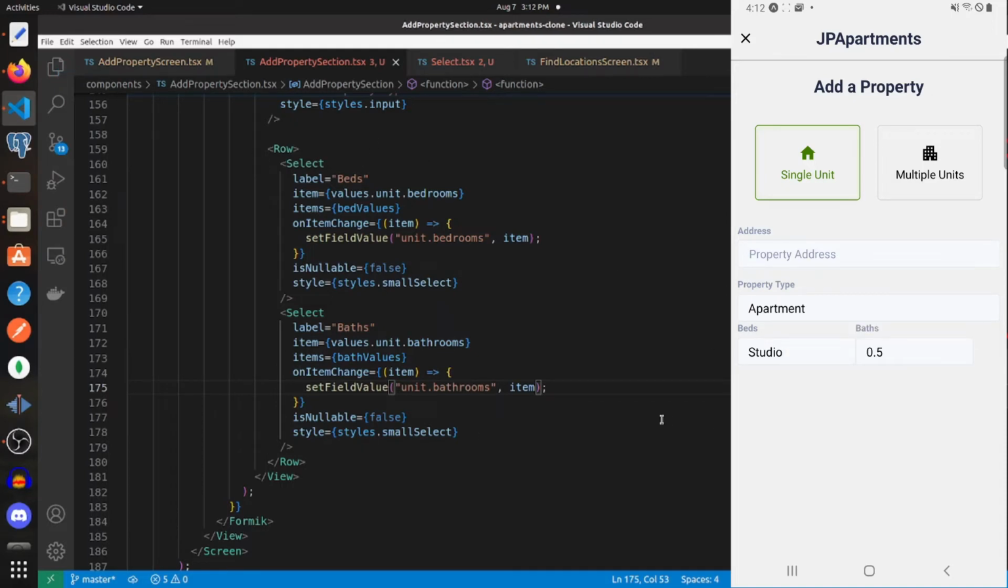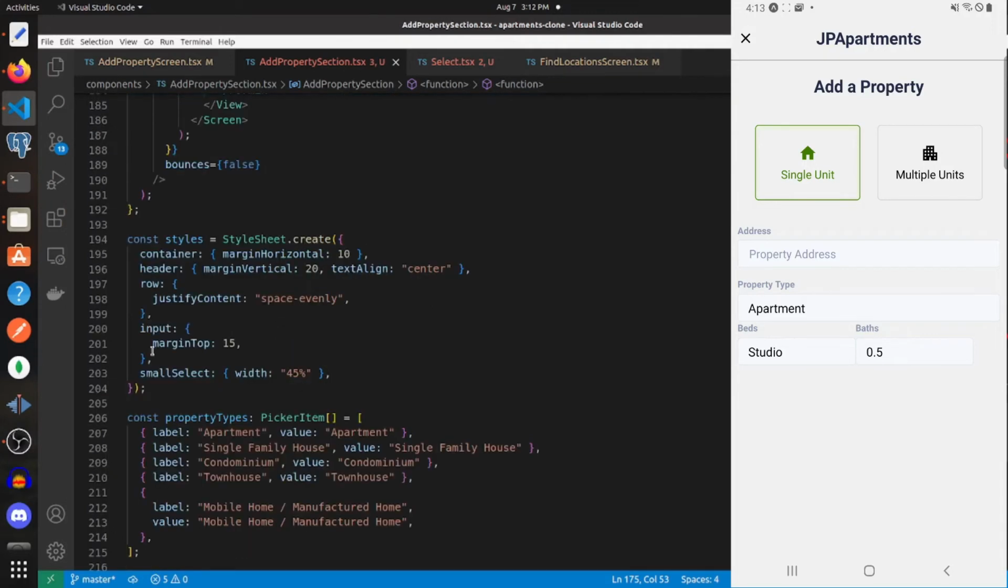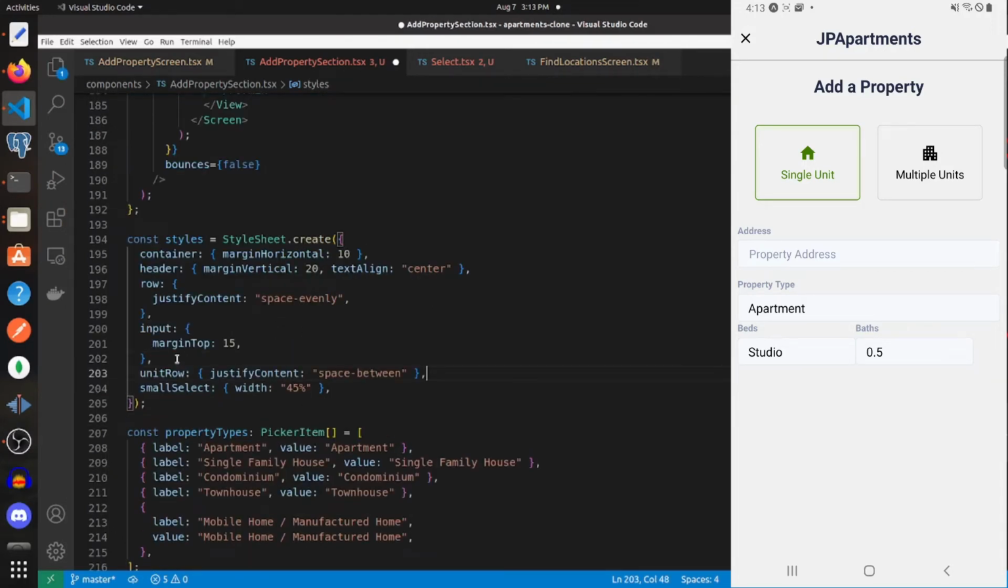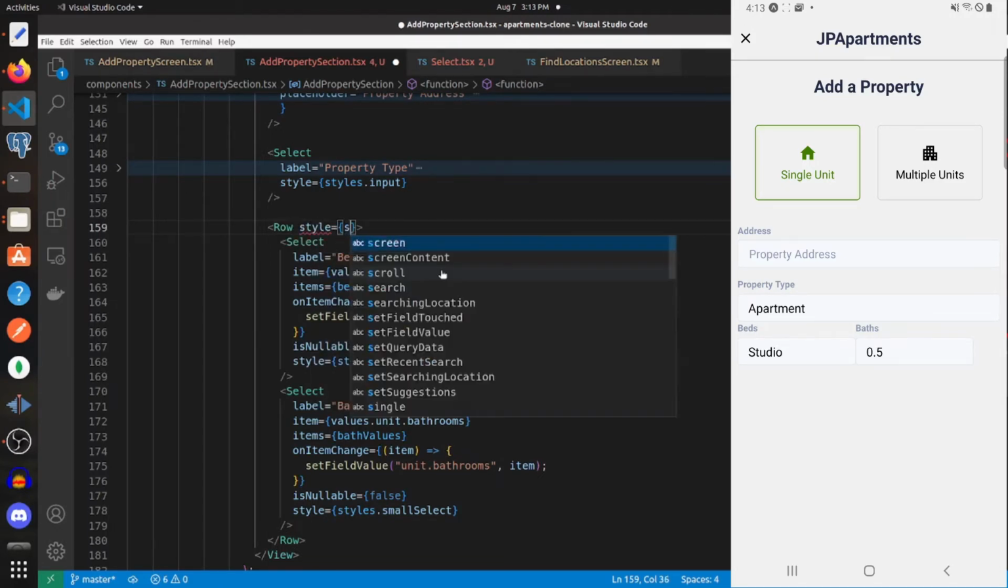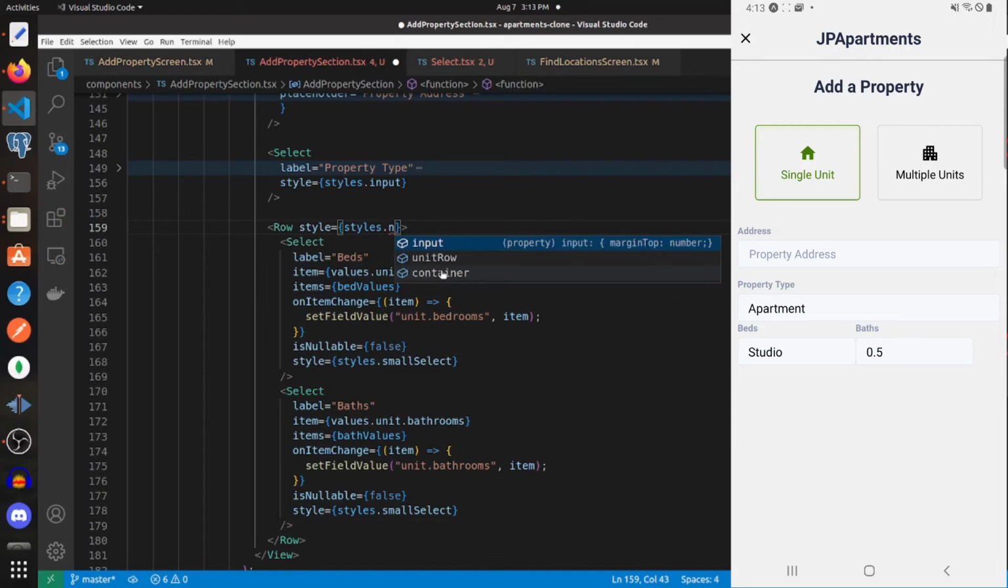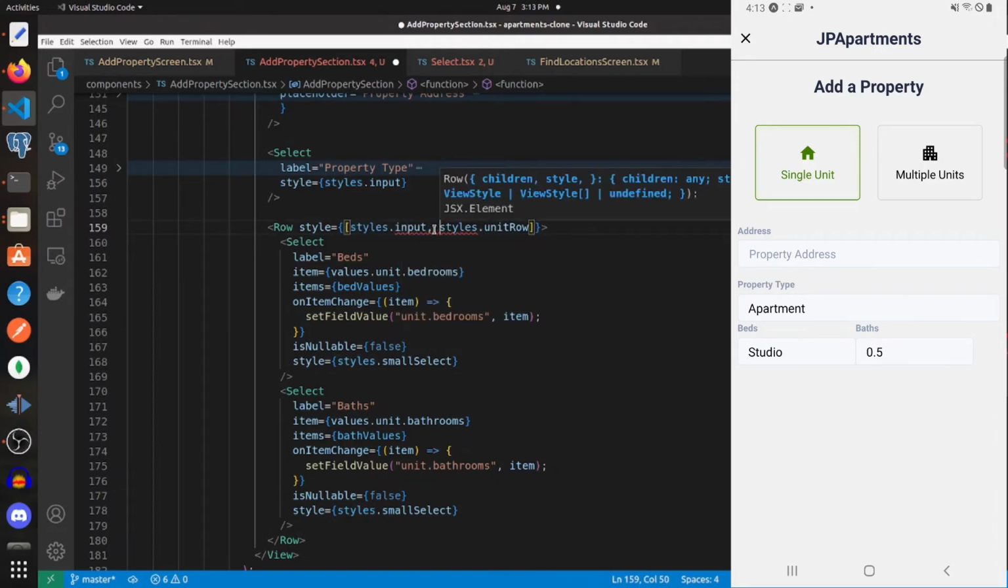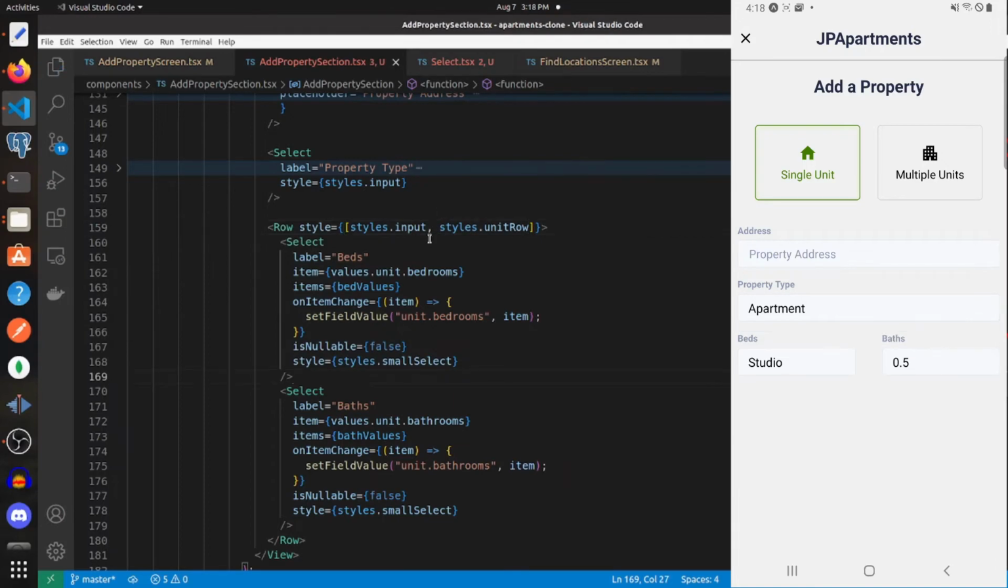So now we need to add a new style to our row. This style will be called unit row, and it will have justify content space between. So let's add that to the row here for the beds and baths. So style equals styles.unitRow, and we also want to assign it styles.input, so we get some margin top. Styles.input. And let's save that. All right, so there you can see it's looking a lot better now.